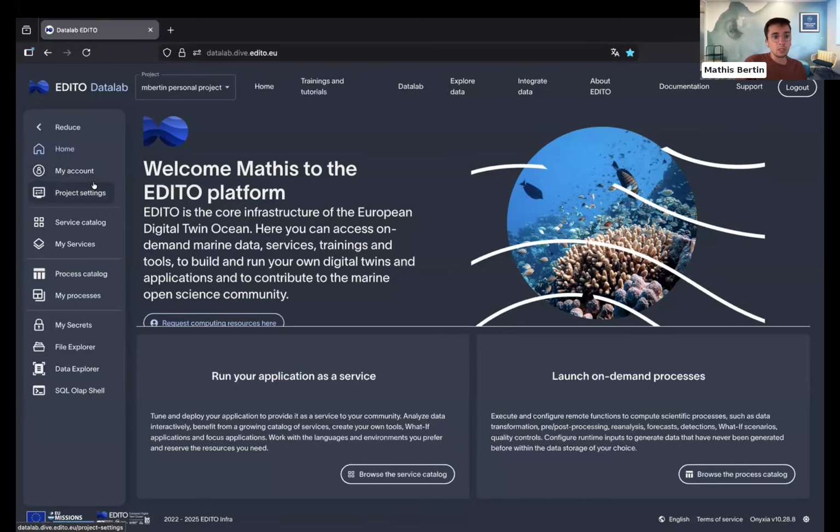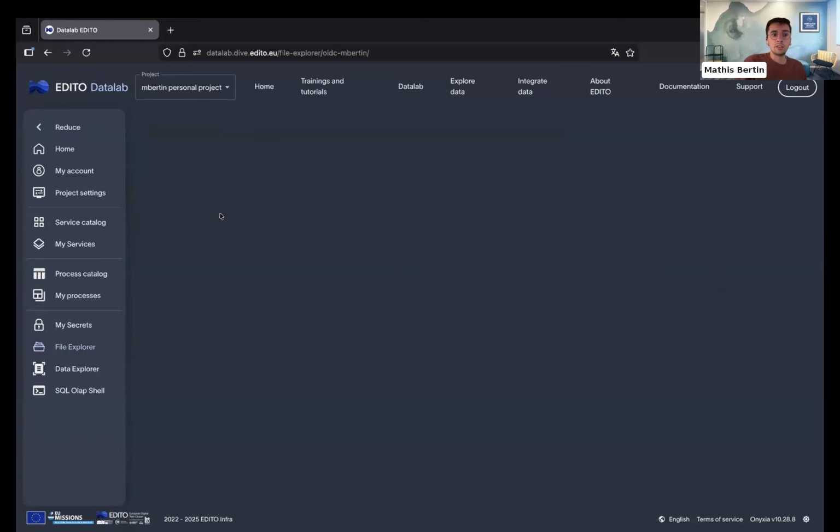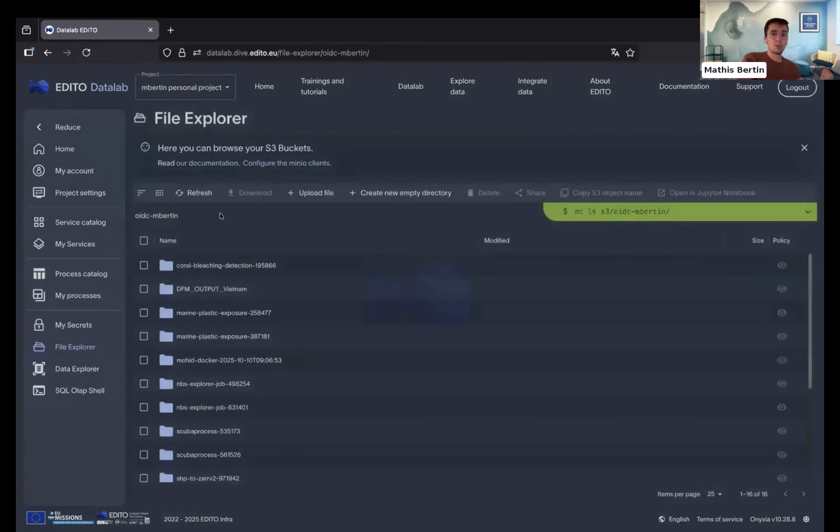For example, the first one I can show you is the file explorer. This is your personal storage, or your project storage if you belong to a project, where you can store data, you can store anything that you want. It's just storage. You can do everything that you want with it. And it's accessible through the S3 technology.